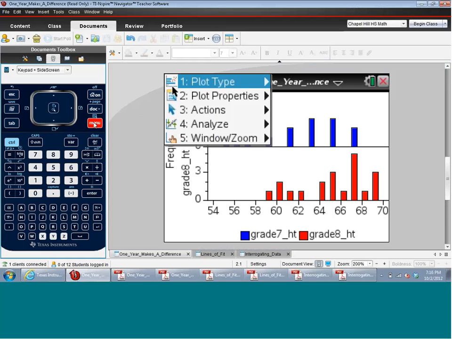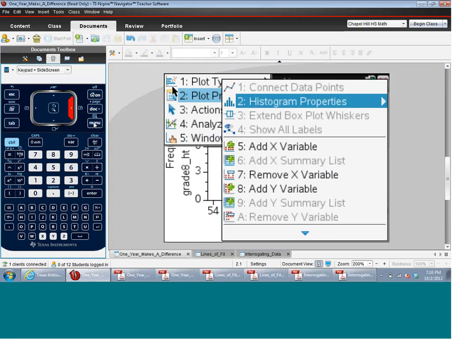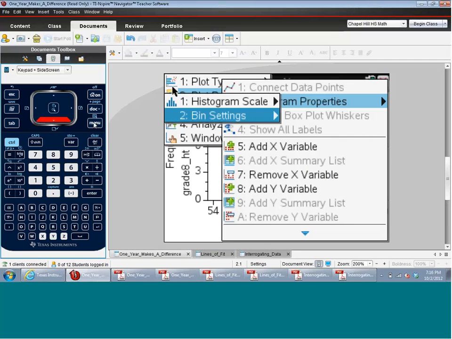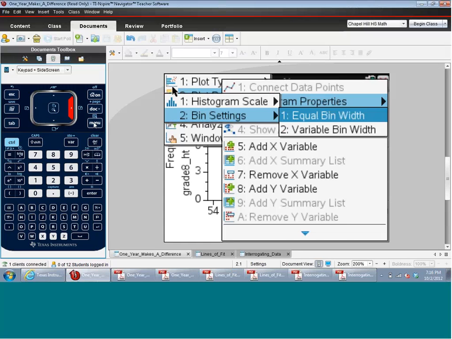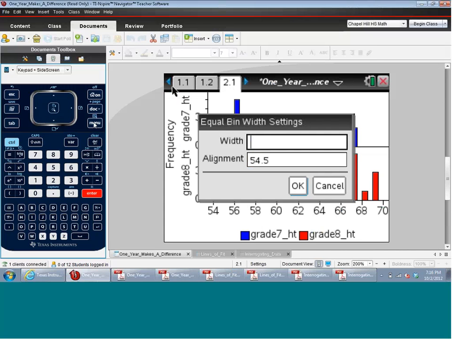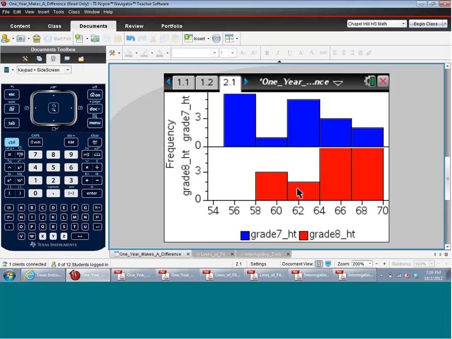And then we can do things like come back to our plot properties, and let's just change that. Let's change the plot properties of our histogram. Let's change the bin settings. And instead of 5, let's make it, instead of 1/2, let's make it 3. How did that change the representation of the data? How is the data clustered now?